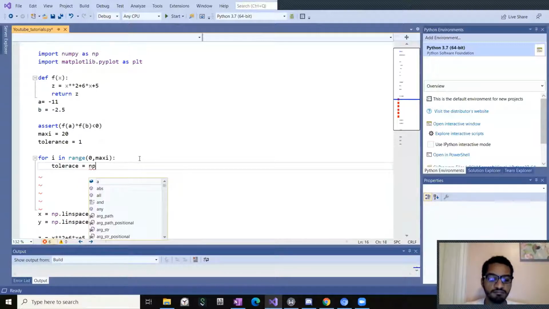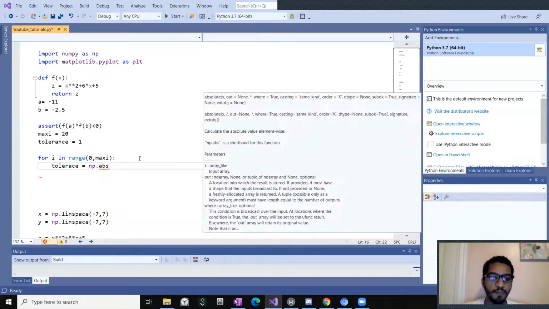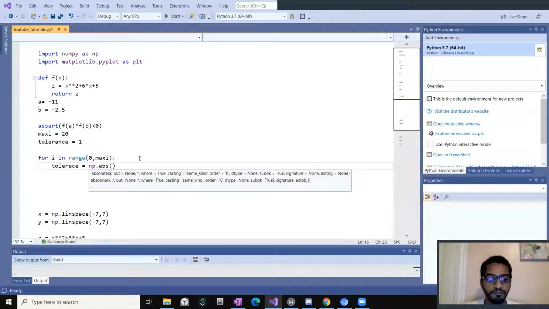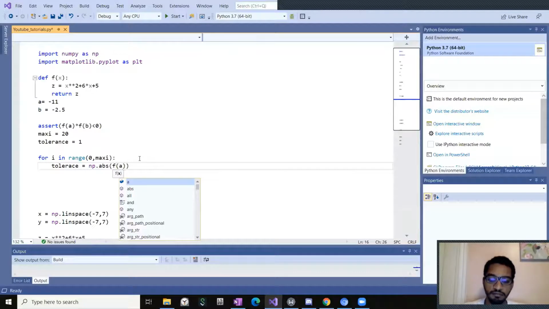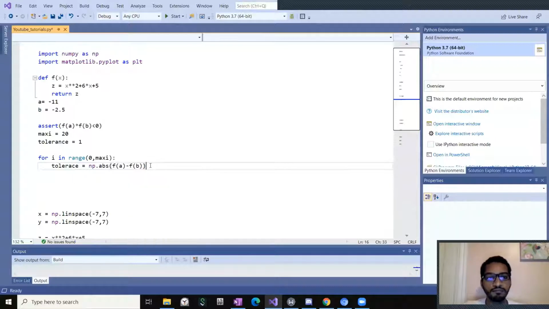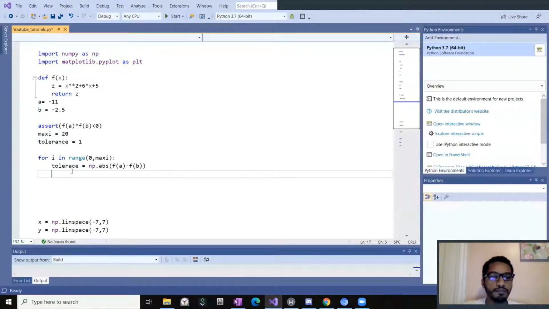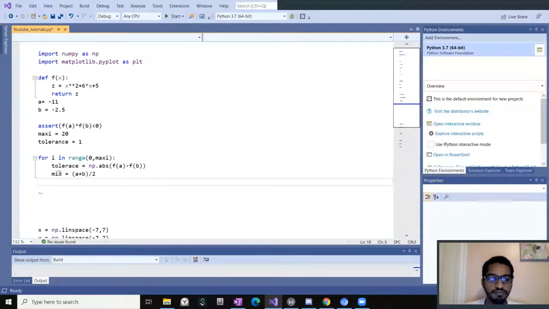Then inside it we'll say tolerance equals abs, the absolute value of f of a minus f of b. And then here we're going to get the midpoint, right? So let's say mid equals a plus b over 2.